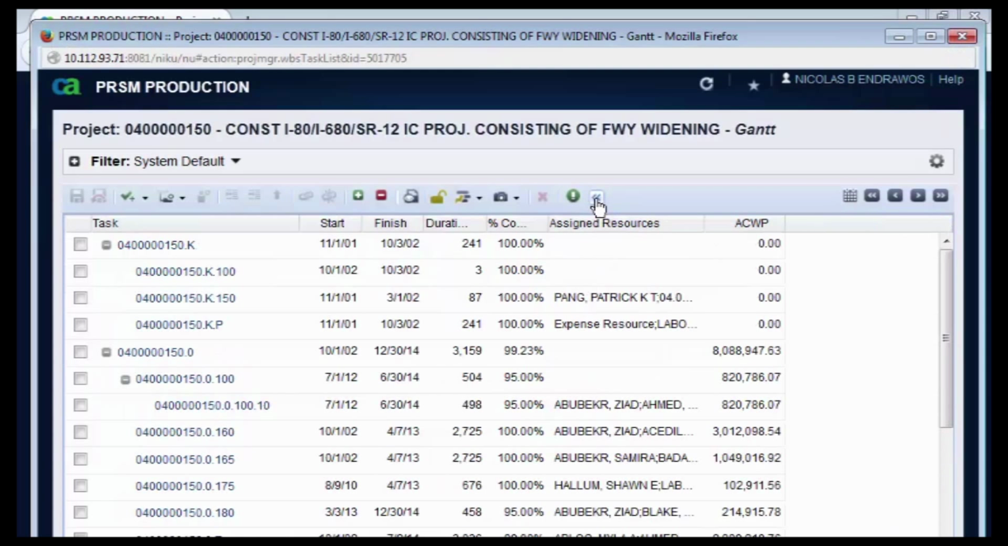Here it just hides the Gantt in and out. Maybe you just want to print this tabular form, right? You don't want the Gantt, you just hide it.